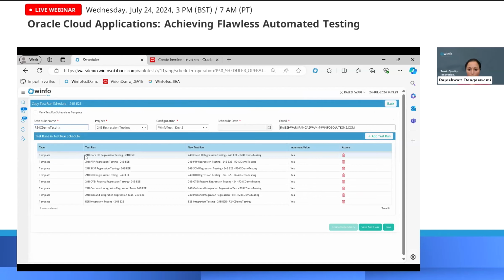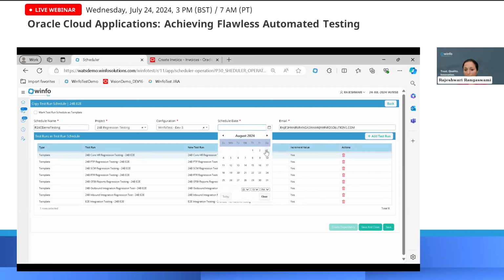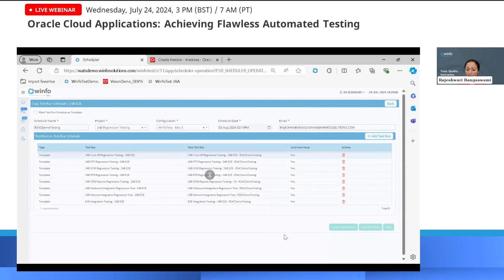Okay. Now, when I do copy, you can see that all of the test runs are available here with the data that was previously used for 24B as well. And the incremental value is defaulted to yes, which means any data like a receipt number or an invoice number, which has to be rendered unique, will be made unique, and any duplicate errors are avoided. So I will schedule this for a future date. I'm expecting the 24C patch over the first weekend of August. So let me just schedule for August 3rd, which is a Saturday, and click on OK. I can save this. So this means the scheduler is available to use.